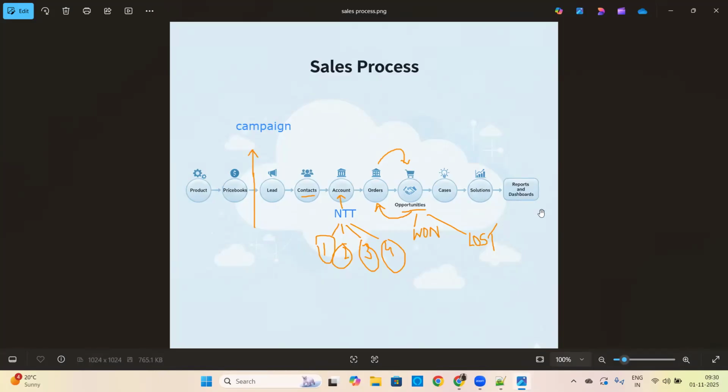Okay. Reports and dashboards will be used by the managers to track how much sale we have done this week, this month, this quarter, this year. Okay. How many cases we have solved, how many customer complaints we have solved, what is their feedback, everything they can track from the reports and dashboards. So these all are standard objects. And together, this is making a sales process.